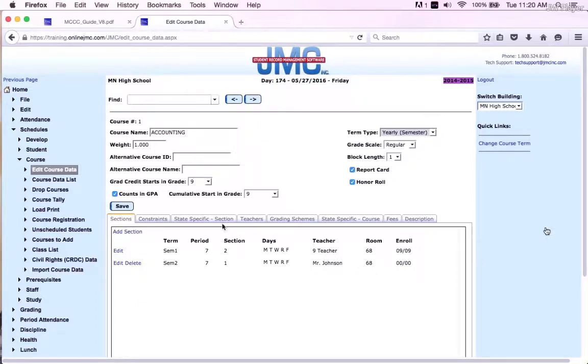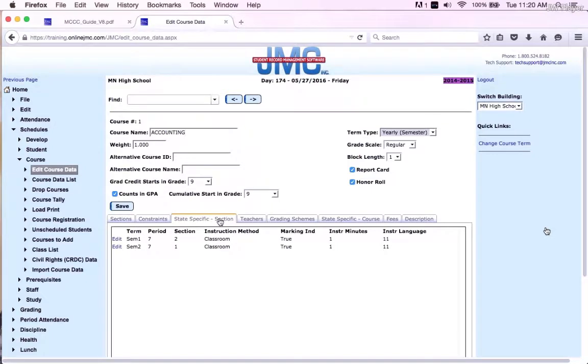Okay. Then we need to go to the state specific section. In particular, the items that I would tell you to pay most attention to are the instructional method and the marking indicator. So for each course and each section, an instructional method needs to be chosen and the marking indicator needs to be checked. Okay, when it's checked, we say it is true.